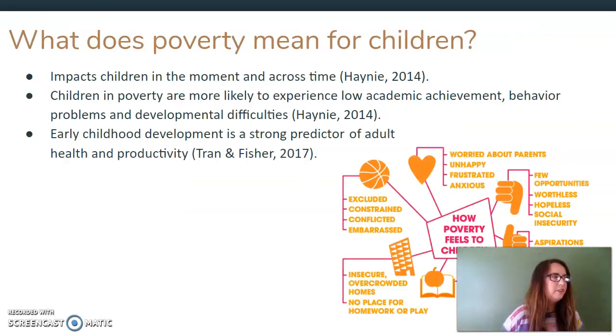So what exactly does poverty mean for children? Poverty impacts children in the moment and across time. I found this quote to be super impactful from an article I read by Haney. I think people think of the impacts of poverty right in the moment, but it also impacts them across time. If a child is living in poverty when they are in kindergarten, there can be lifelong effects: lower academic achievement, behavior or social problems, and developmental difficulties.